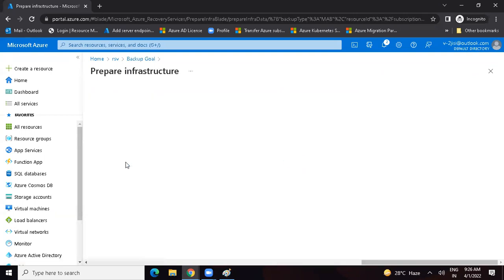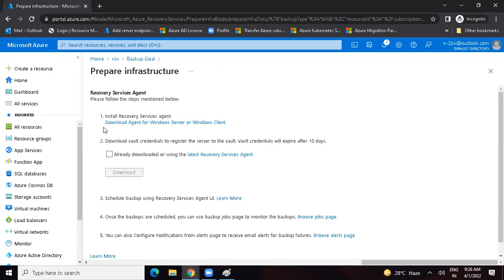When we click on prepare infrastructure, point number 1 says install recovery service agent. This is the link to download the agent. Which agent? Mars agent. So basically we can download the Mars agent from here.